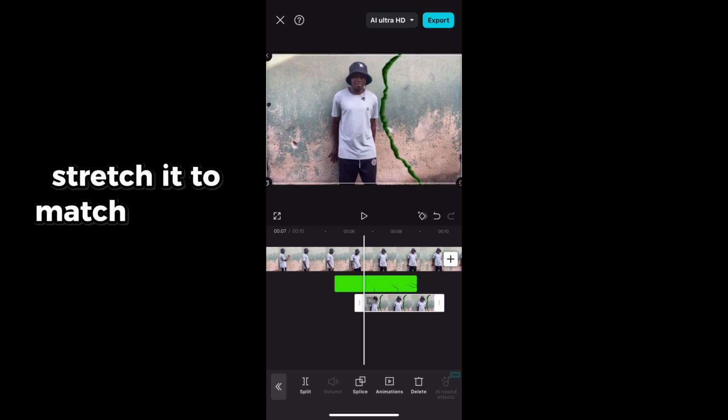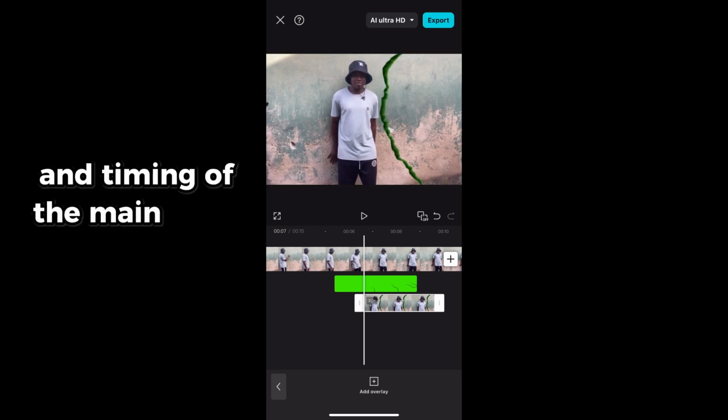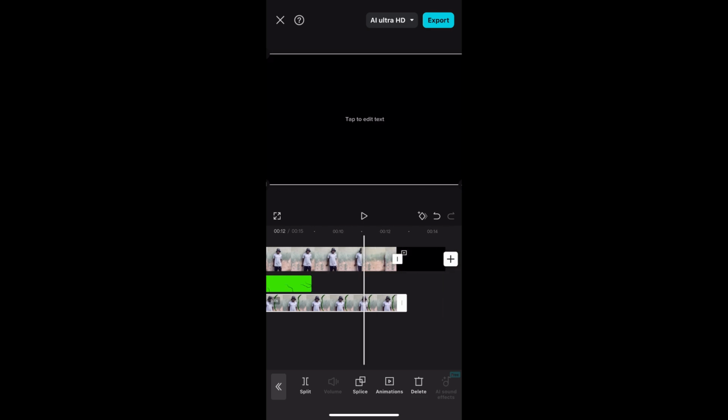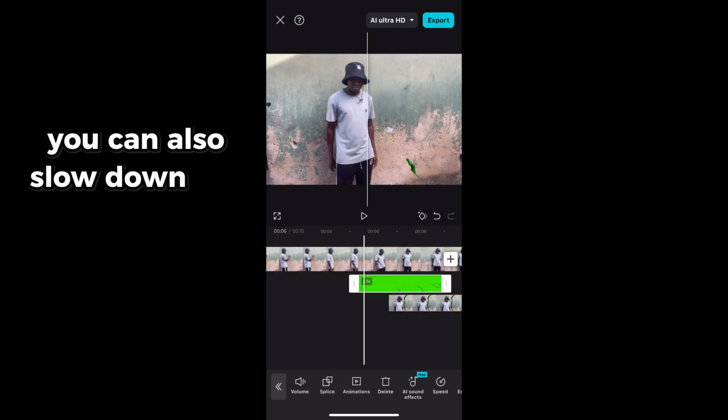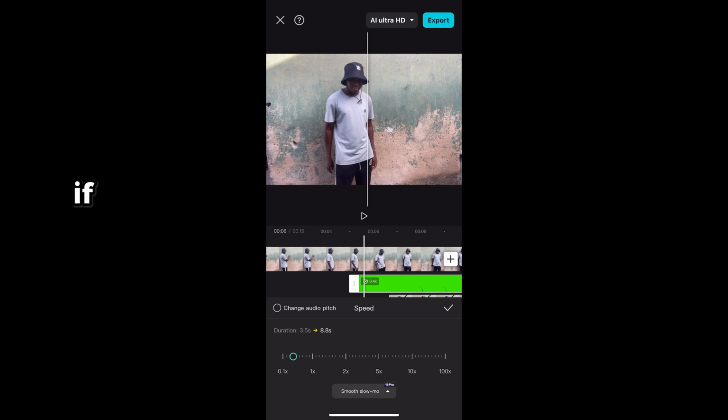Stretch it to match the size and timing of the main video. You can also slow down the green screen effect if needed.